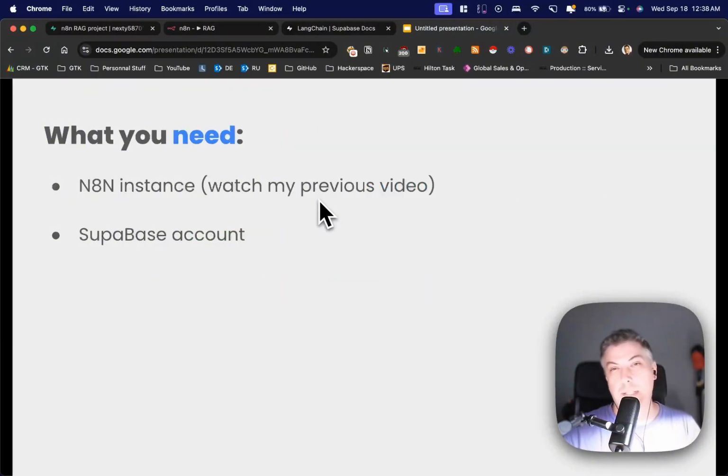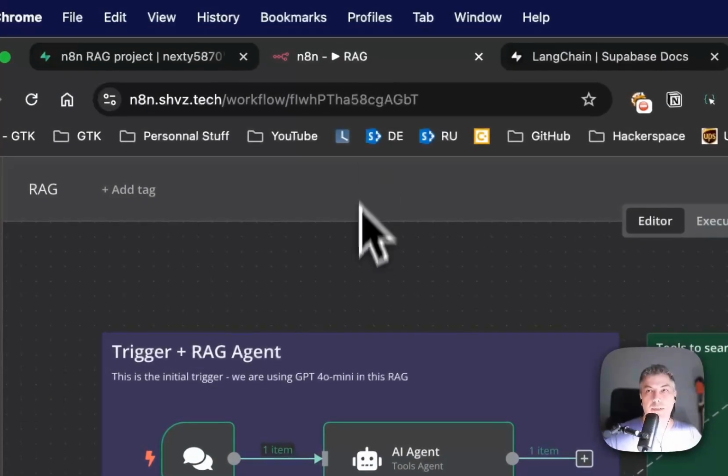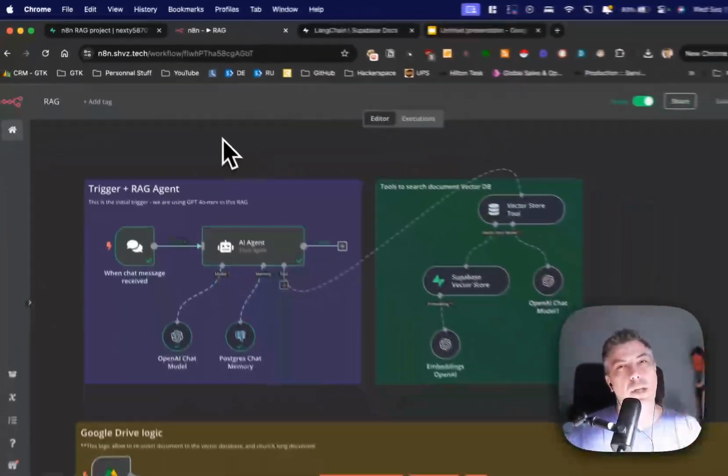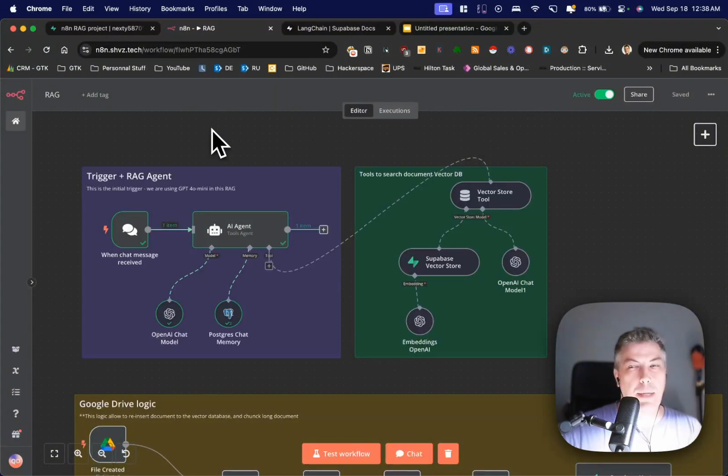What you need is fairly simple: an n8n instance, which can be self-hosted. If you are looking for the self-hosted version, I'll put the link of the previous video above myself, and you need a Supabase account. The reason why we are using Supabase is because there is an option of having a vector database, which uses Postgres in this case, and the whole ecosystem works so well together, and it's fairly easy to set up.